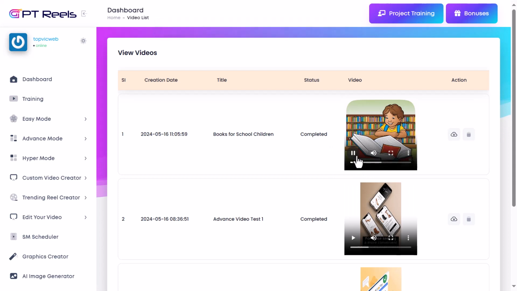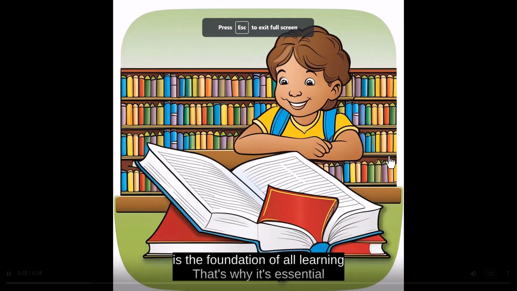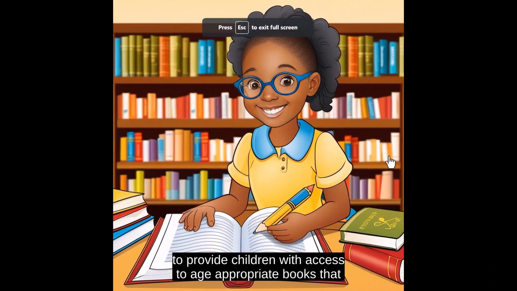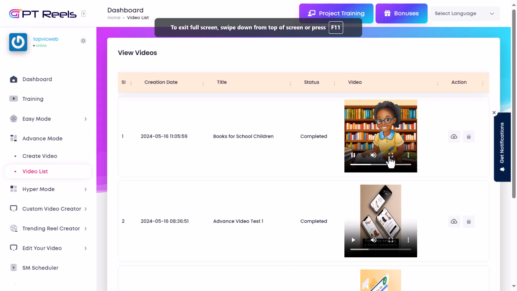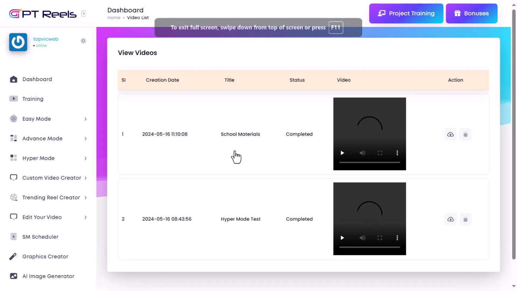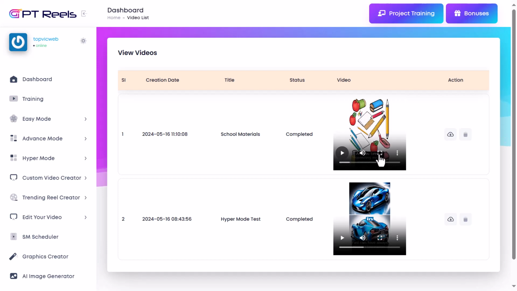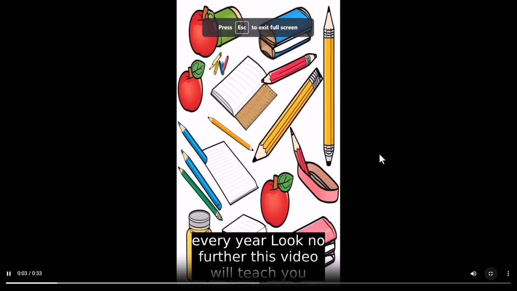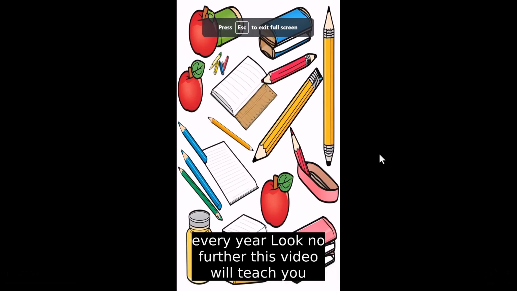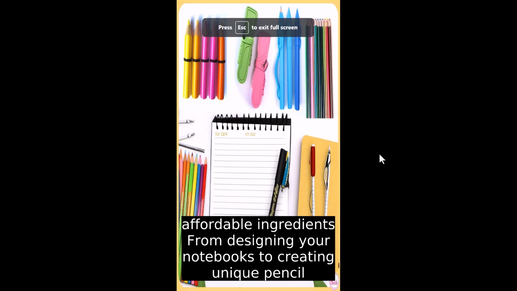Education is the key to a successful future, and reading is the foundation of all learning. That's why it's essential to provide children with access to age-appropriate books that will stimulate their minds and expand their. Are you tired of spending money on expensive school supplies every year? Look no further. This video will teach you how to make your materials at home using simple and affordable ingredients. From designing your notebooks to create.